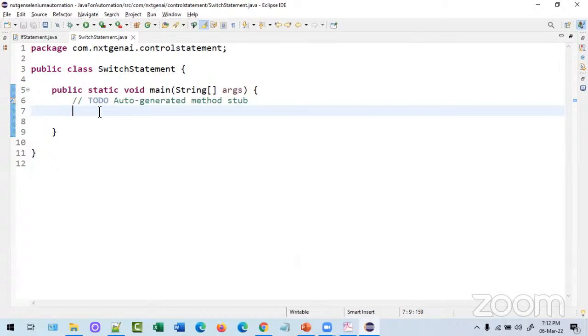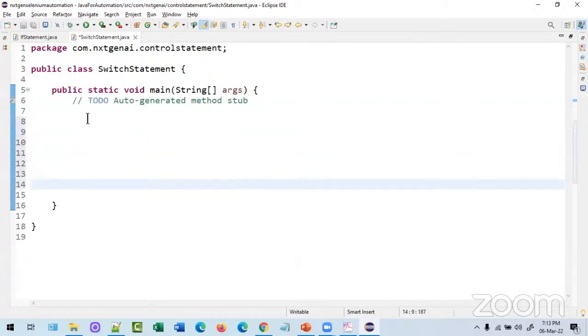And this switch statement looks very easy. The usage is very high. This concept, we will use it in the automation framework. So while creating complicated frameworks like keyword driven framework and all, the switch statement will be very useful. So let's try to code it.